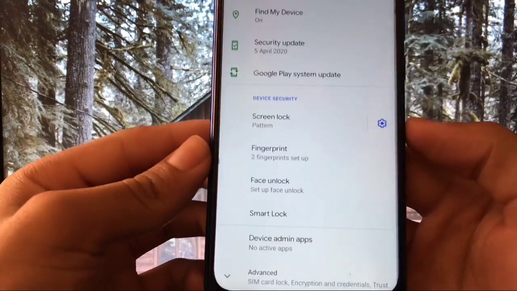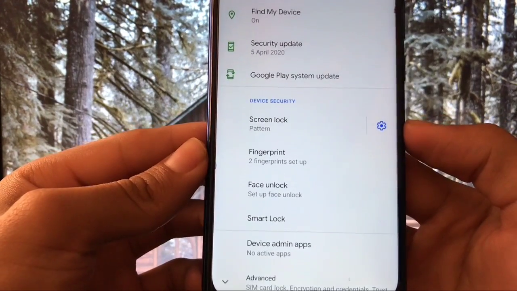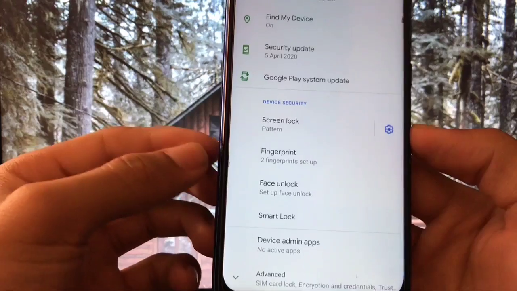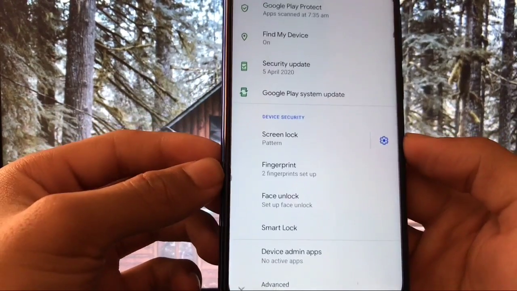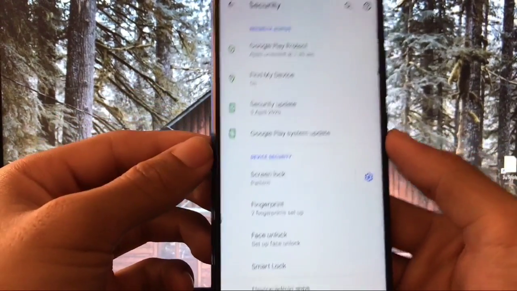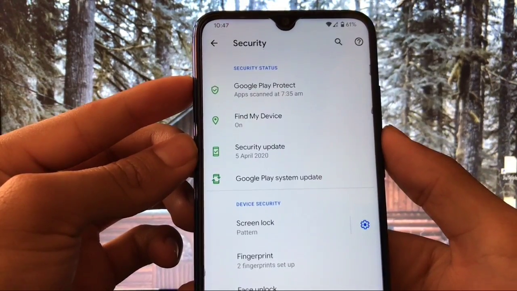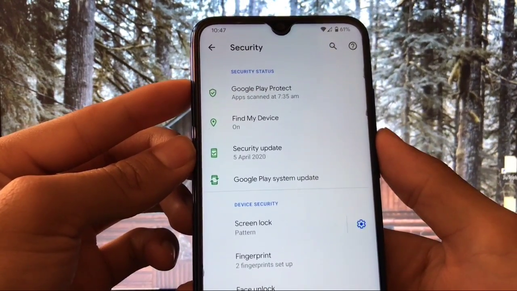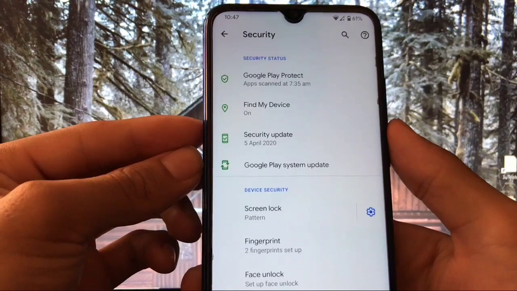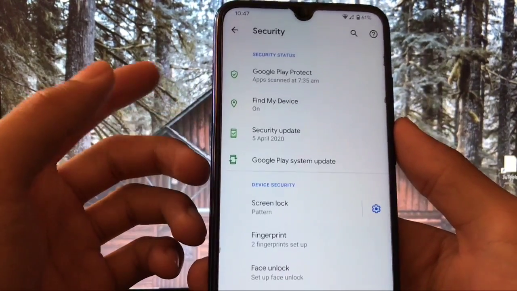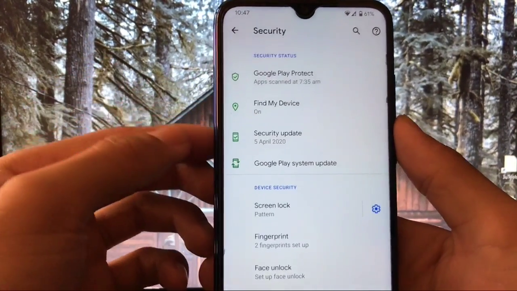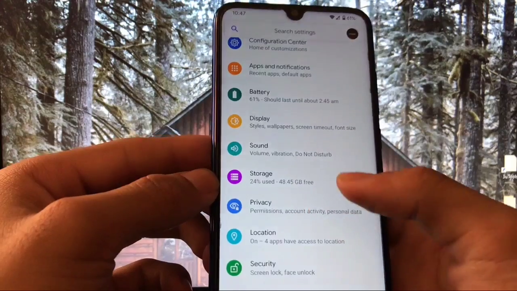One of the best things about this custom ROM is you get the face lock option available. That's a very good thing that you get the face lock option available here, which was missing from a lot of custom ROMs nowadays. And also you can see Google Play Protect's security status is very good, Find My Device is on, security update is good, and Google Play system update all are in green. So everything is very good.